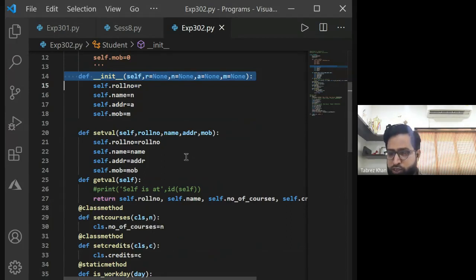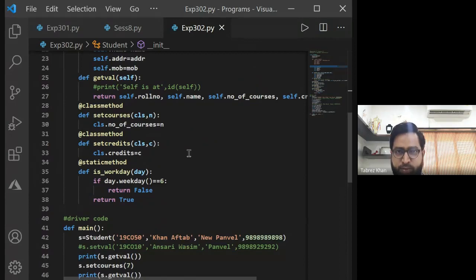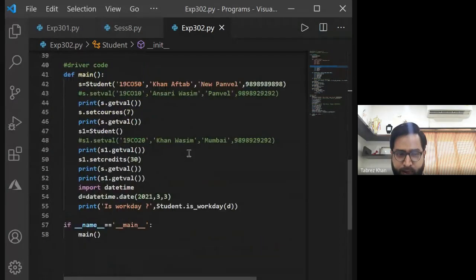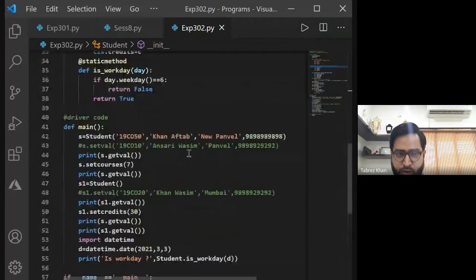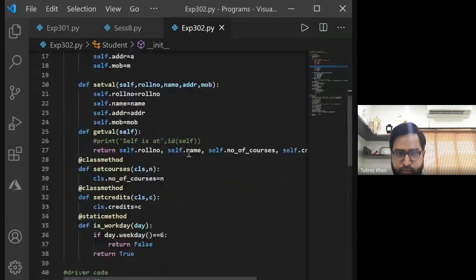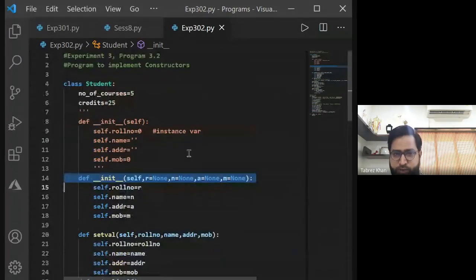Please post your answer into the chat box, or you can even unmute and tell me the answer. Just come on fast. Then we need to start with the fourth experiment, which is about implementation of inheritance.